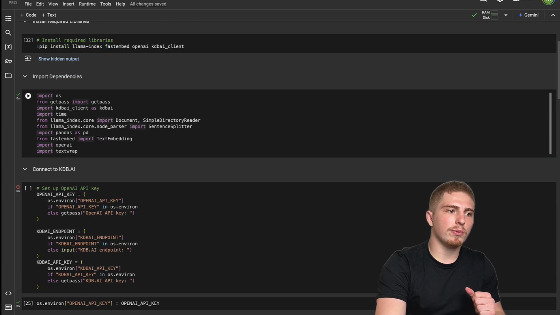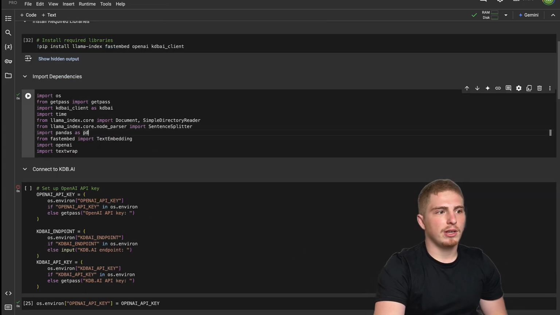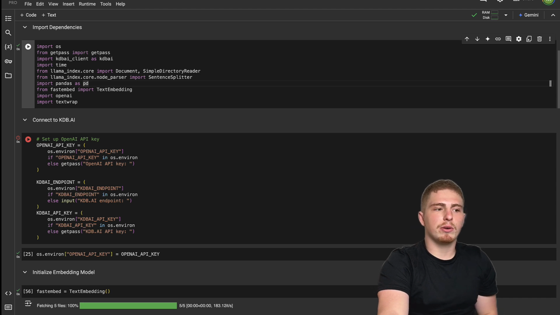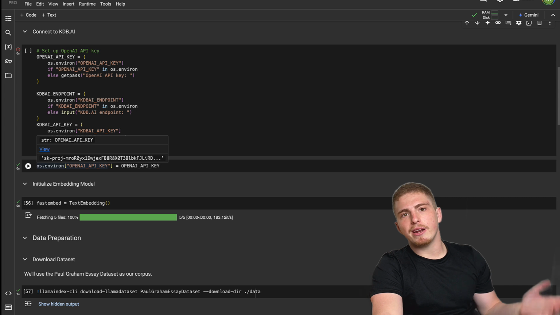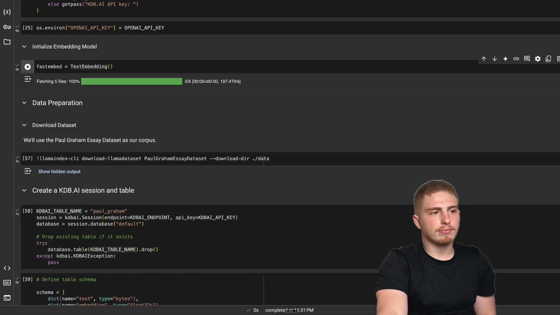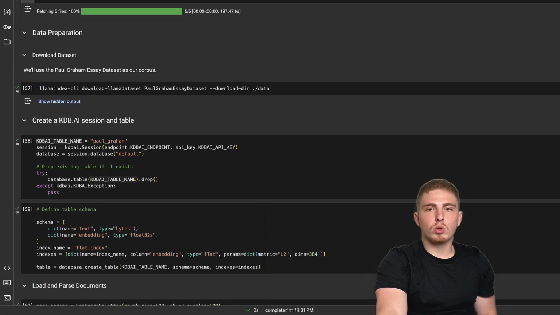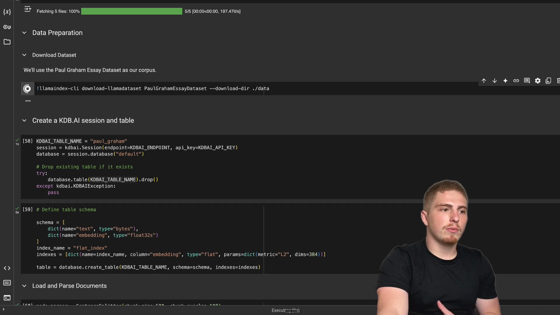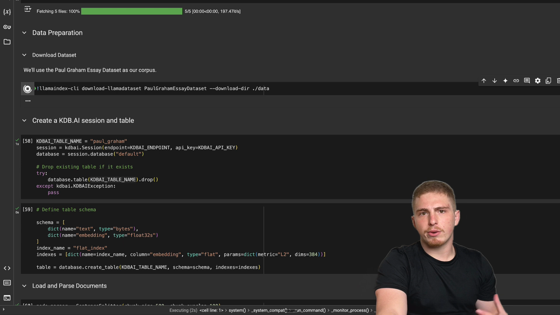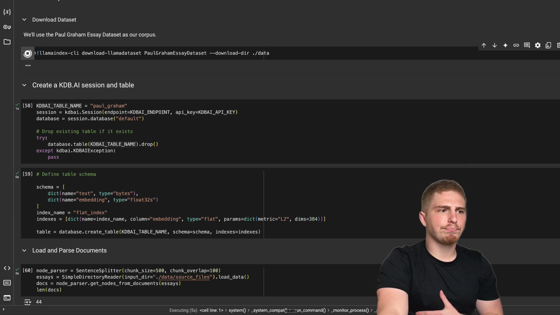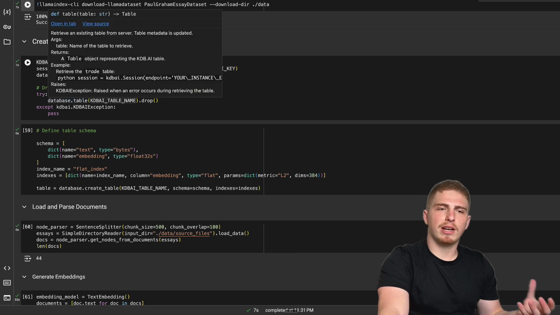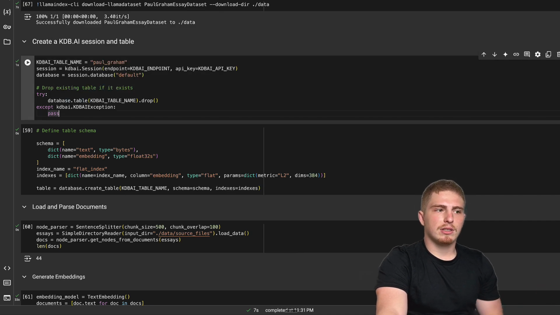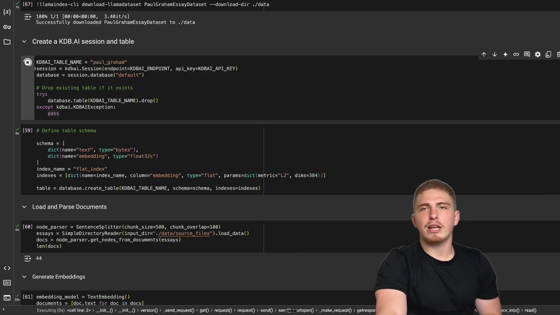I already have this installed. Let's import some dependencies. I also have my environment variable set, so I'm going to skip this step. But notice that I have an OpenAI API key because we are making an external API call to OpenAI. And let's also fetch our dataset. We're fetching a Paul essay dataset here, which is a bunch of essays by Paul Graham. This is going to take a second. Now we have a bunch of essays by Paul Graham. Now let's create a KDB.AI session.